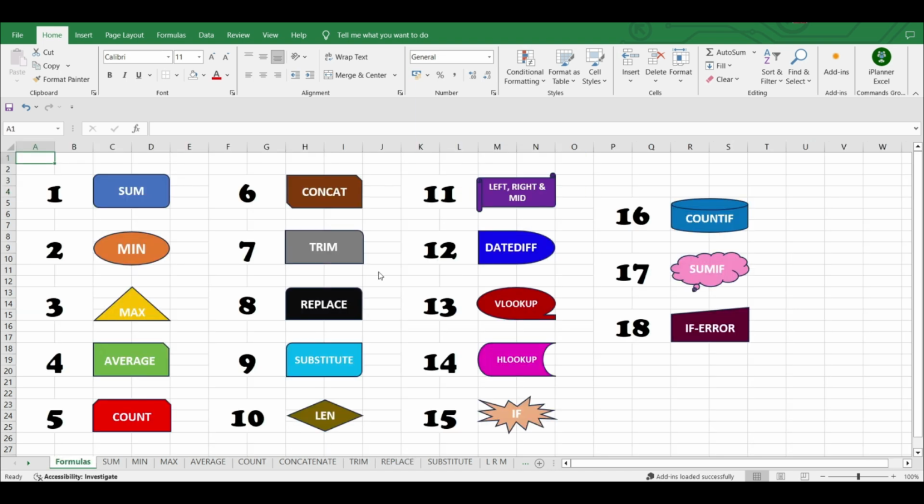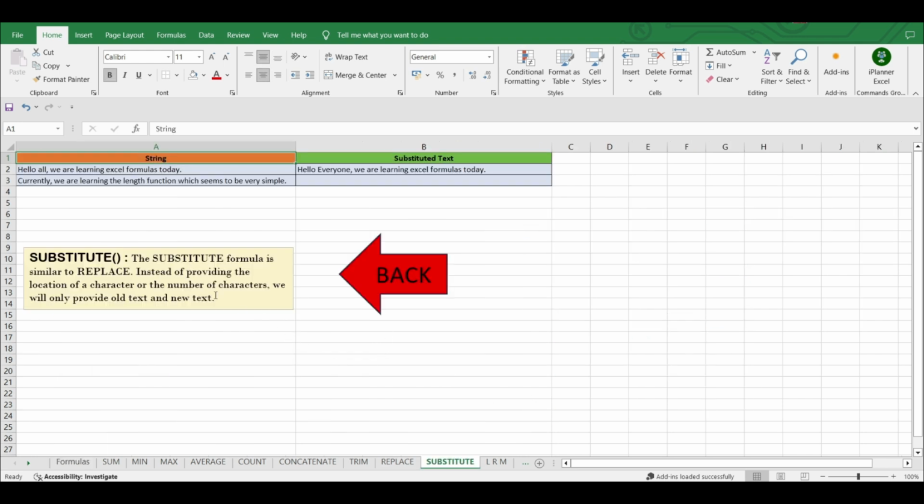Let's click on back. Then the next function in line is SUBSTITUTE. Let's click on it. If we read the description first, this substitute formula is similar to the replace function. Instead of providing the location of the character or the number of characters, we will only provide the old text and new text. So it appears to be simple. Let's see how we can make use of it. As you can see, I've kept one ready for you. Now let's try to implement this in our second sample string.